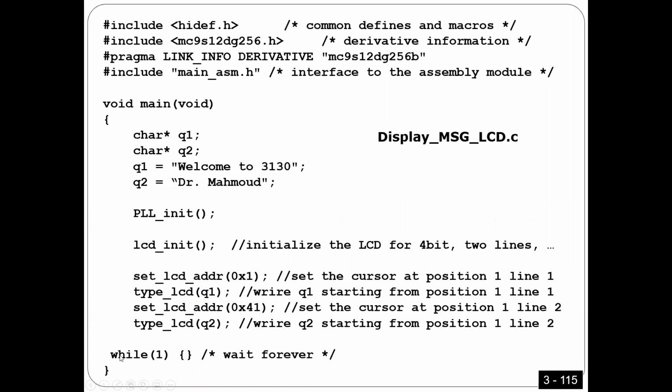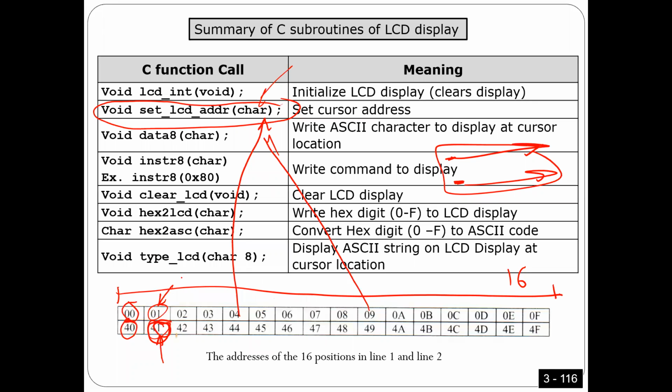And I even explained the details. I even explained how all this function works, how the LCD is connected, everything. Any questions? So now I explained three functions in C, right? 1, 2, 3. I think I have 3 more or something like that. They are here in this table. I'm going to explain them.